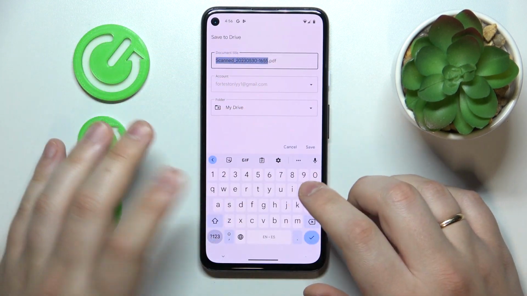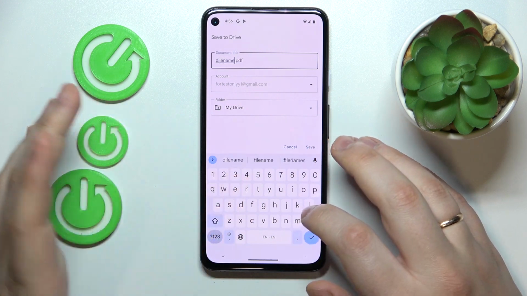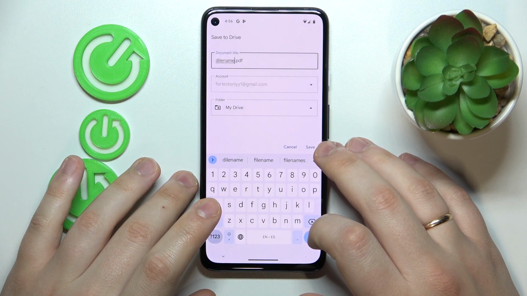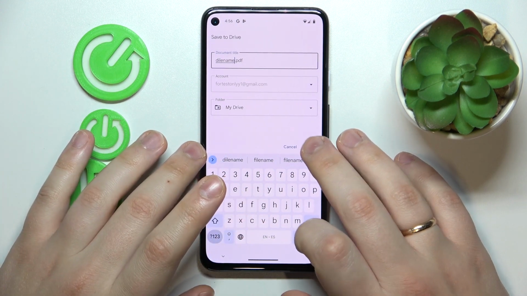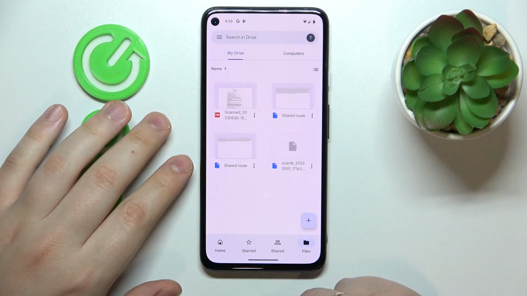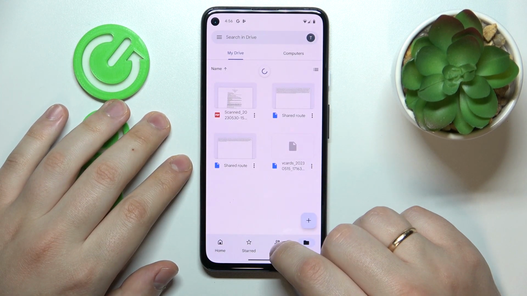Then it will bring you to the Save to Drive interface. Over here, you have a chance to rename your file, change the Google account or drive folder that this file will be saved to. Then hit the save button one last time, and wait for your result to be uploaded to Drive.